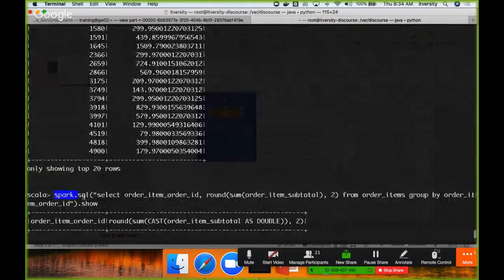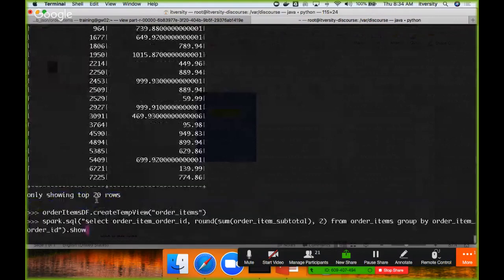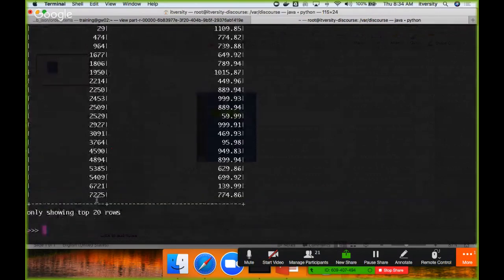The same thing will work, except for the show, we have to put show circle brackets and it will run the query and get the results. Okay, so it's almost the same. That's why I am covering both Scala and Python, even though it sounds like too much for you in the beginning.